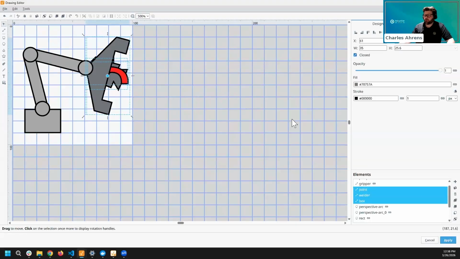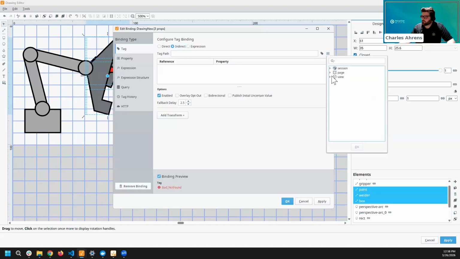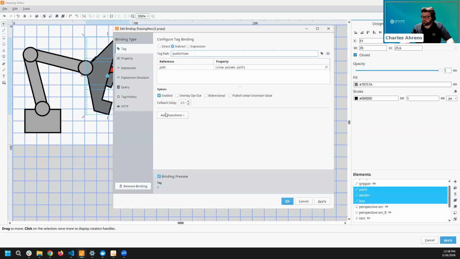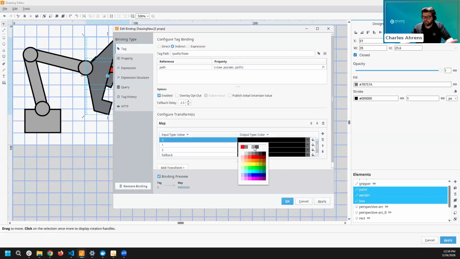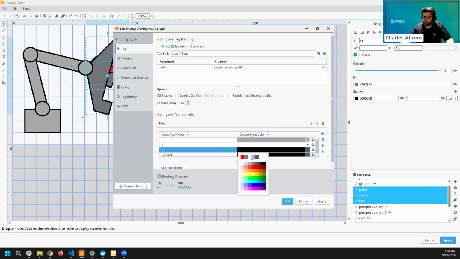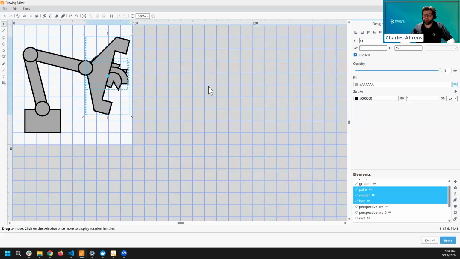But they're not changing color based on the tag. So I can select them all and then change the fill color and do the same kind of indirect tag binding. View params path. And we do state. And we add a transform. And we do 0, 1, 2. And we want colors. And it's saved our colors for us, the most recent ones. So it's not going to take very long to set that up. Hit apply. Great. Now they're all the correct color, but I only want to see one at a time.